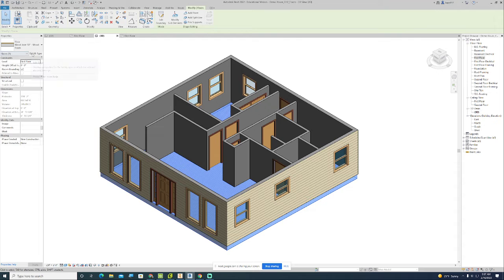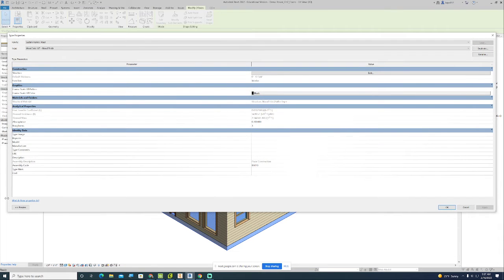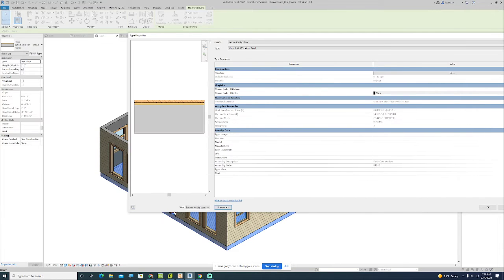Question 2 has to do with the structure of the floor. Alright, and the floor that they have there sectioned out is actually your wood joist 10-inch wood finish floor. So that's like the most common floor that I tend to use.